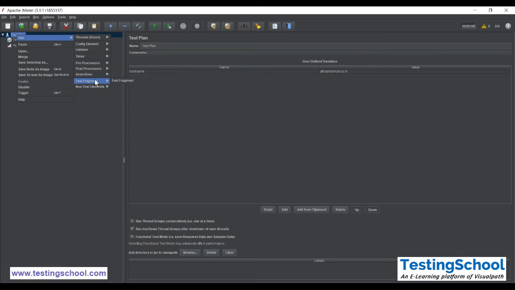Now next is test fragment. We'll see in the practical session how to use test fragment. And coming to non-test elements, in the earlier version there was workbench. Now it has been replaced by HTTP(S) test script recorder, which will be used at the time of recording of your script. So this is an overview of the JMeter GUI on a very basic note, you can say.